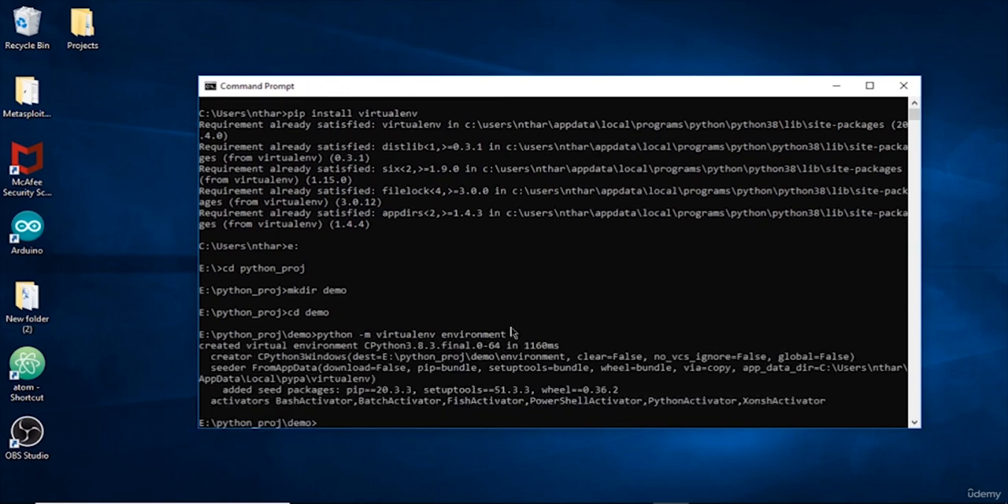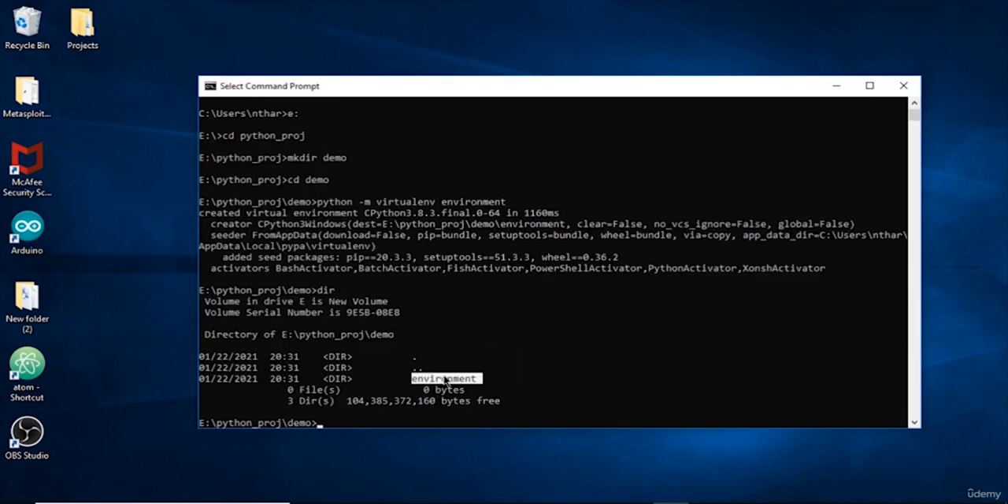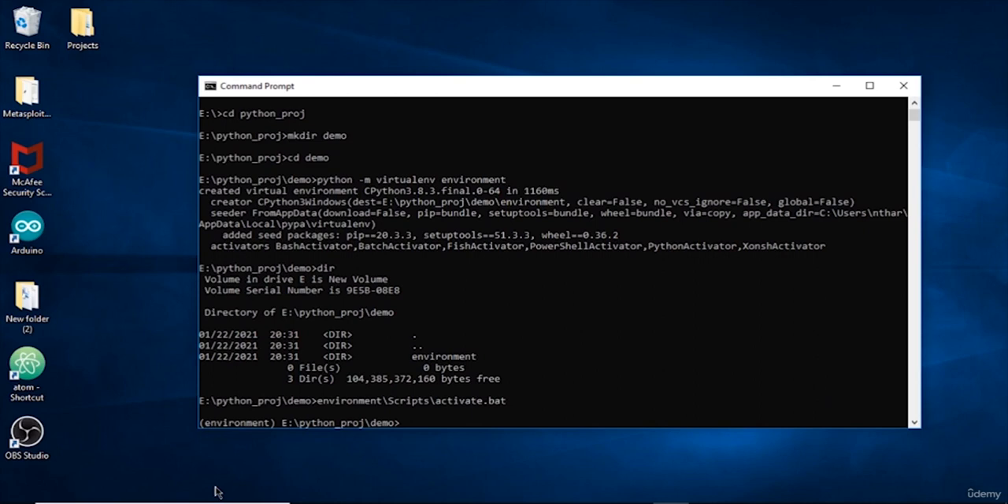Okay, the environment is created, and you can see it just created a folder here. Now to activate the environment, we just need to navigate to the scripts and activate the bat file. So activate.bat is a file inside the environment's scripts folder. This is going to enter as is, and you can see that we are in this environment for now.